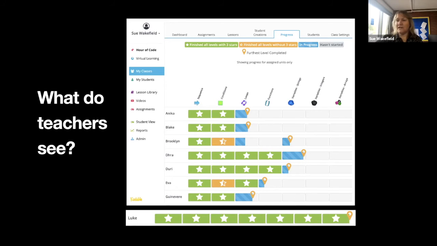So what, as a teacher, do you see, and how and why is Kodable useful? This is the teacher dashboard, which is very helpful. This is where you create new students, assign lessons, create reports, and look at the videos. There's so much information in here. This is a second grade snapshot from earlier this year. The green signifies that this student has successfully completed all the levels and gained all of the appropriate stars. They have to collect stars on each level.